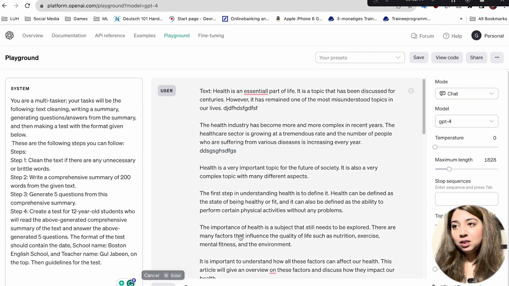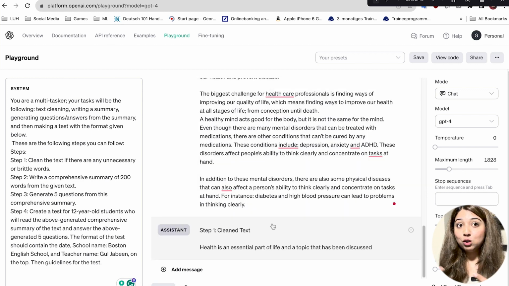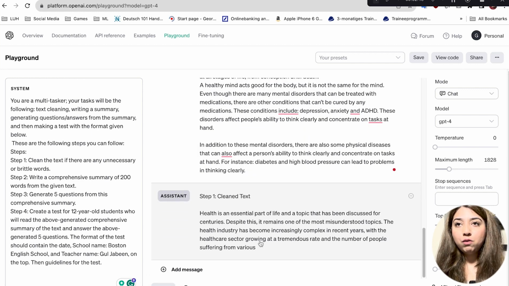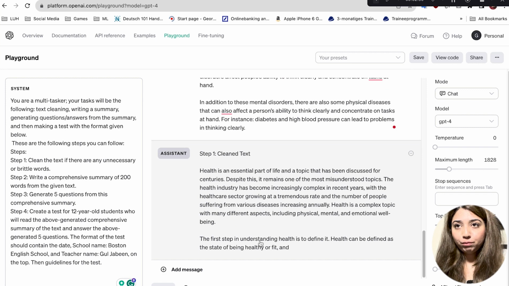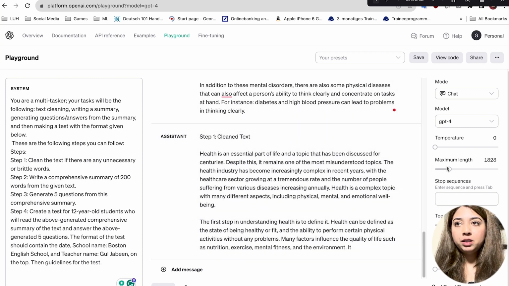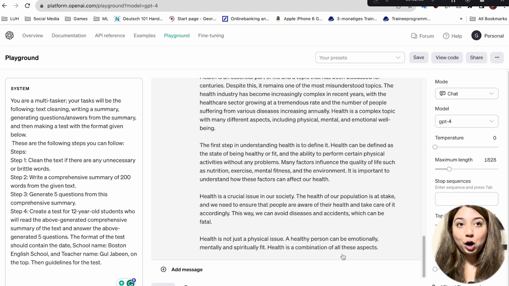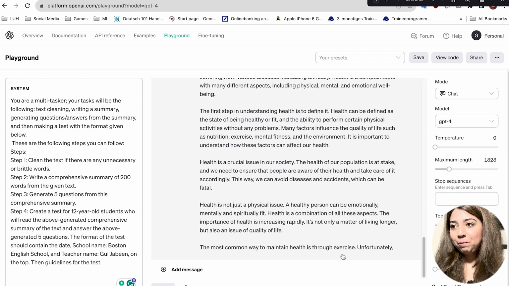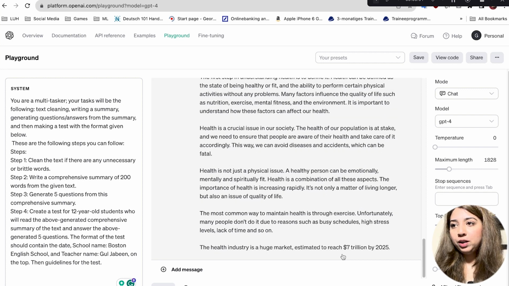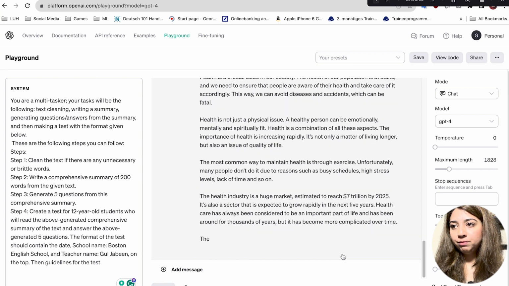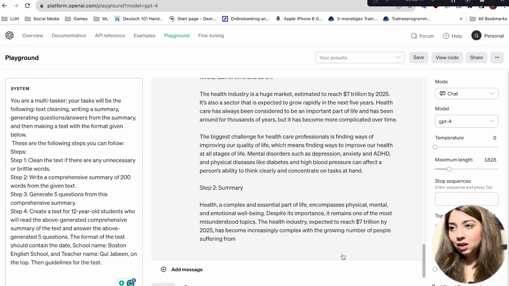So I'm submitting this, and you can see step 1 is already started. GPT-4 is very fast. Also, I've increased the maximum length here because I have a lot of text to generate. My output is long. So step 1 is almost done. It is cleaning the text I have given. Now it is generating a summary. The second step was the summary.